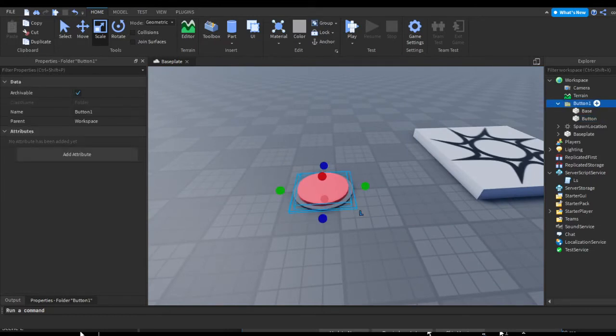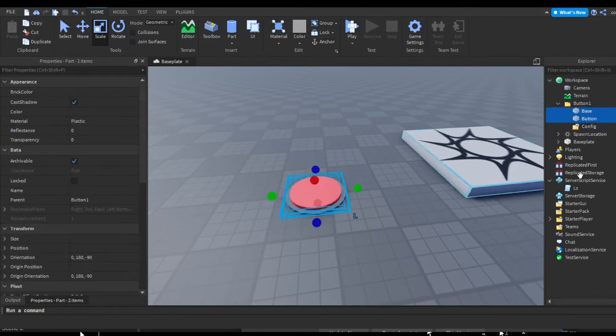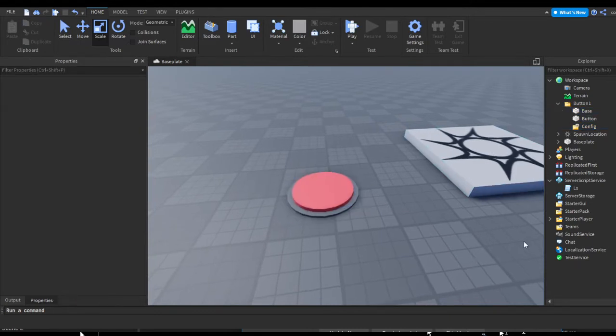So in our button 1, let's hit plus and let's insert a configuration folder. This is just to neaten this out. Let's just name this config, simpler. So in our config folder, we are going to add a few values.